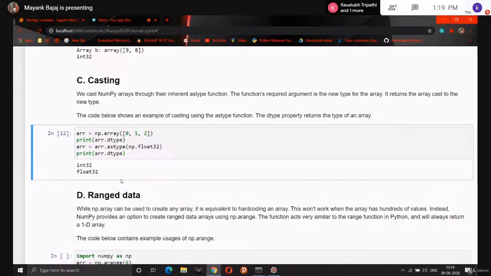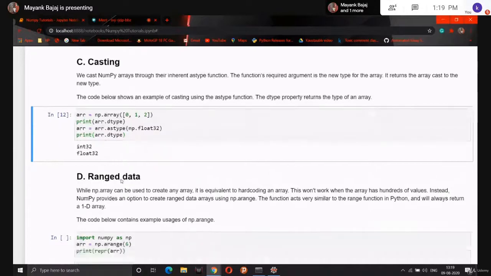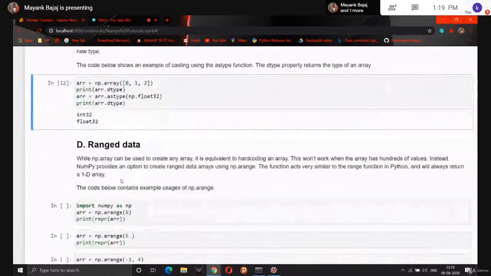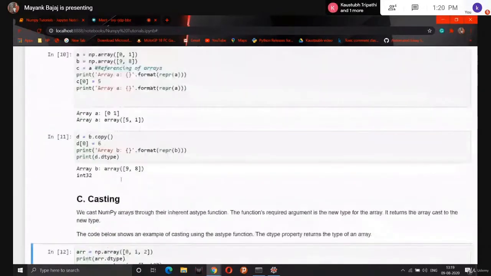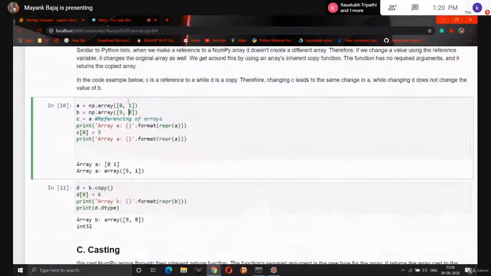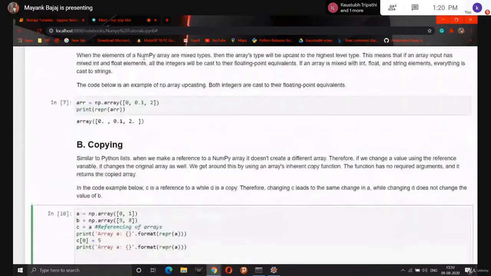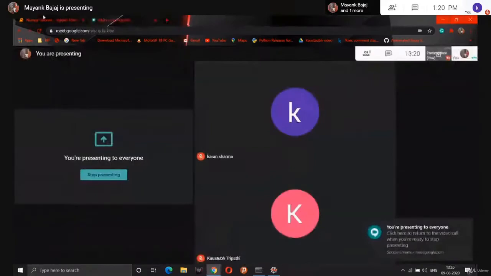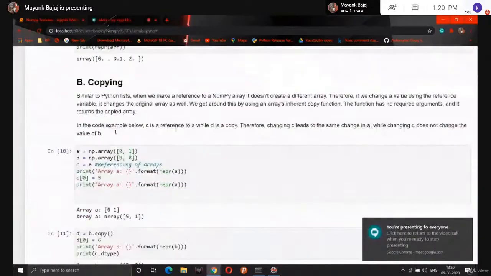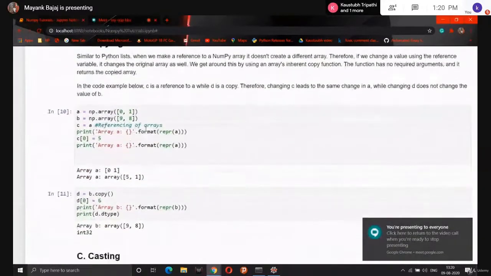Now guys, moving further, let's talk about range data. Here we are creating arrays manually. We are typing elements all manually, as you can see in all the above examples.